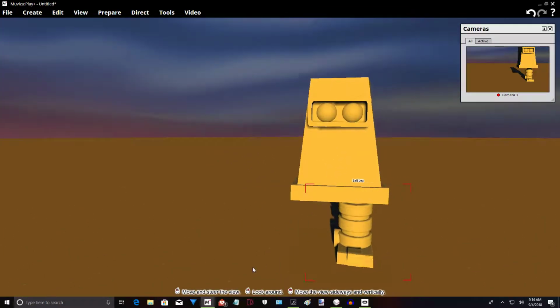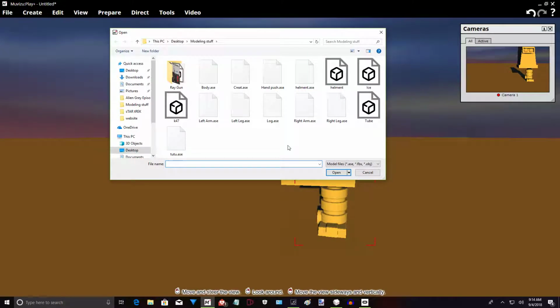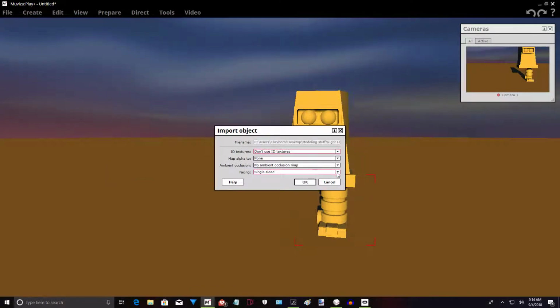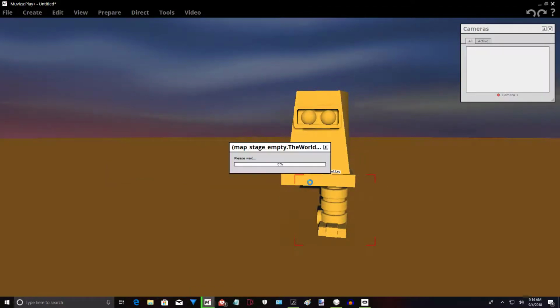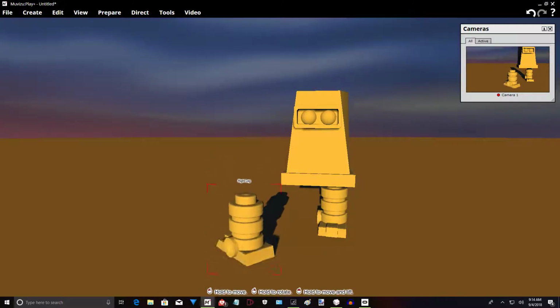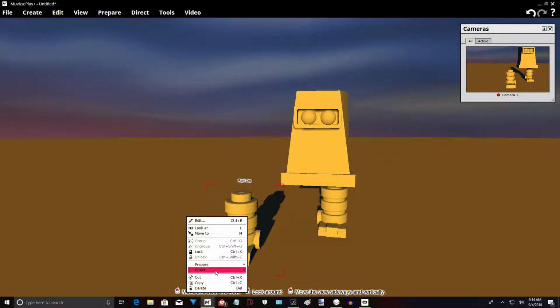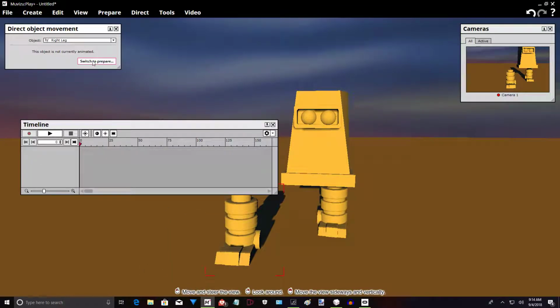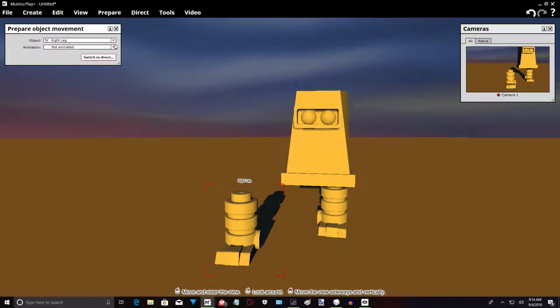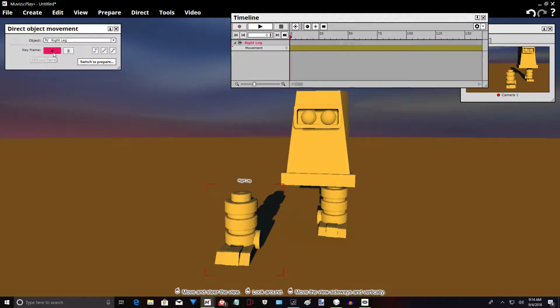Okay, now let's import the other leg, the right leg. So the right leg is right here. Keep everything the same, don't change anything. Import. And there's the leg. Let's spin that around. Okay, now let's make it keyframe. Go to direct, movement. Again, switch to prepare, animation, keyframe. Then switch back to direct. And on the 0, add its keyframe.